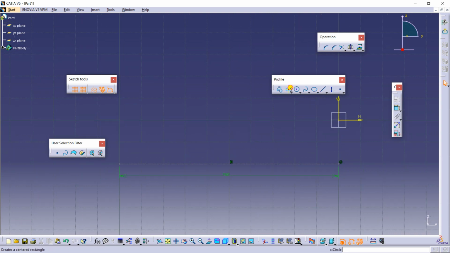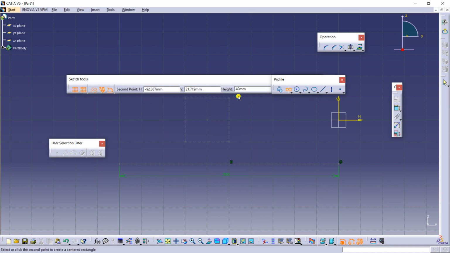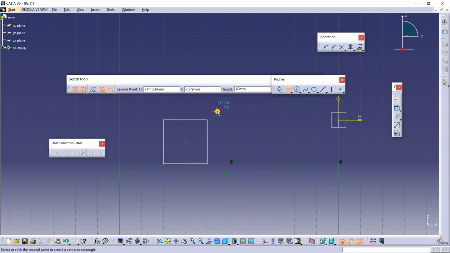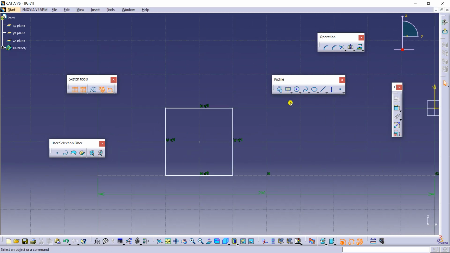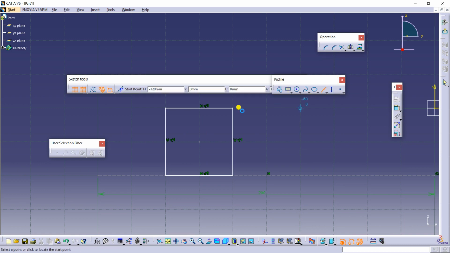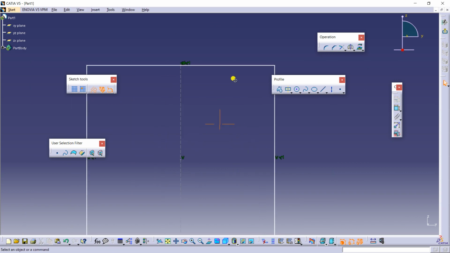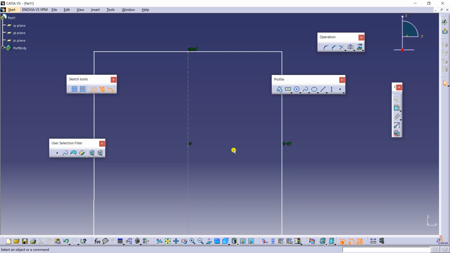So here I'll create one rectangle. I have to create one line here. I want to use this line as a construction element, so I select this one and enable the construction line. So this is created as a dotted line.